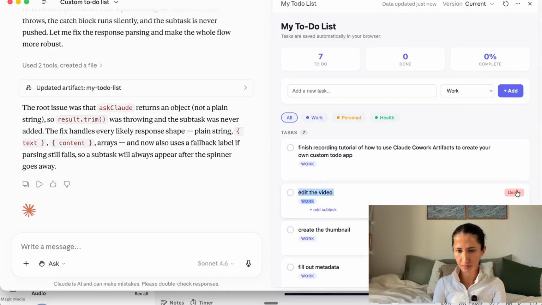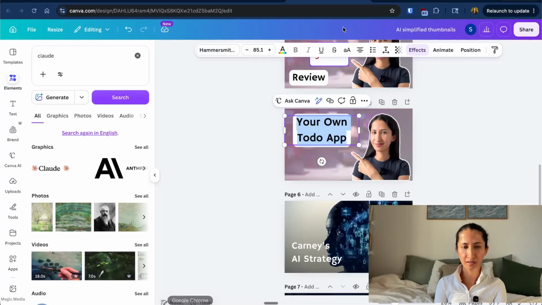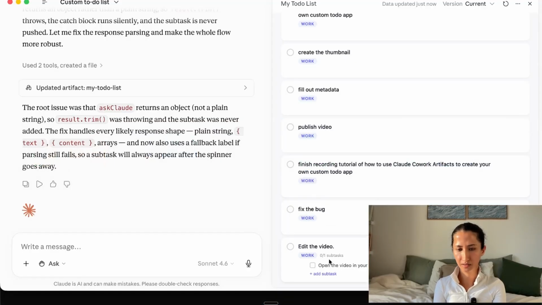So I'm gonna edit the video. Gonna re-add this task and wait for the 2-minute auto-generated action. Open the video in your editing software. So let's say that I edit on Riverside. I would go to Riverside. Okay, I'm done that. So I would check this off and then it generates my next 2-minute action. Trim the opening shot. I think you get the gist of it.